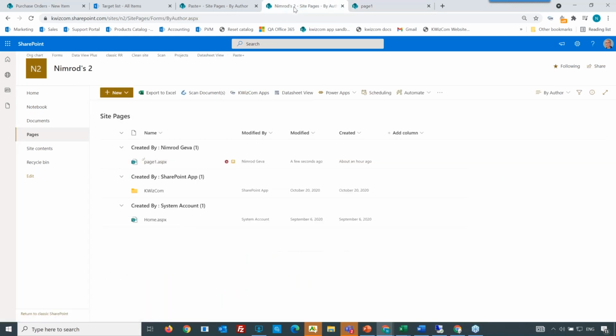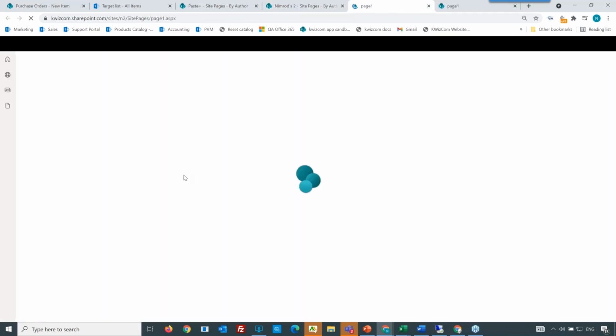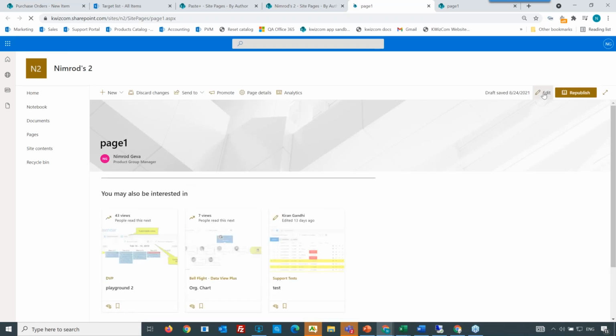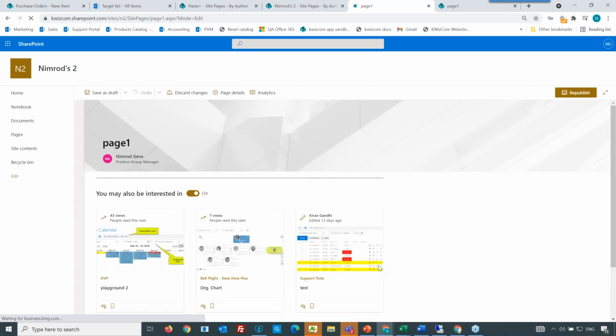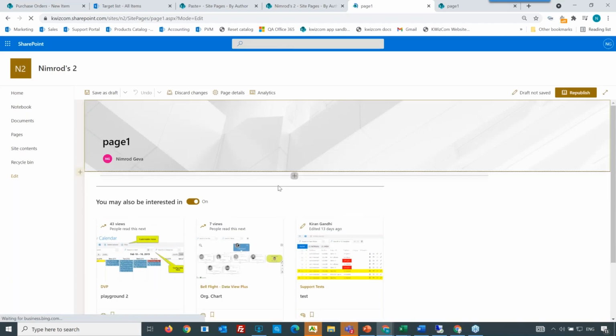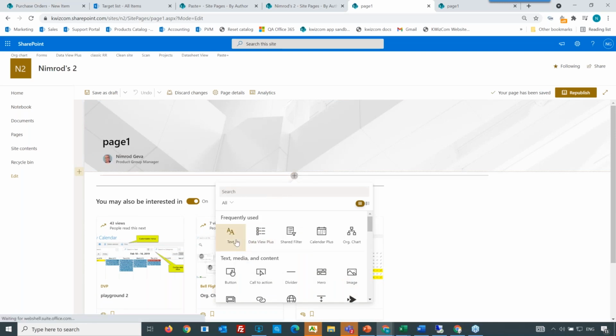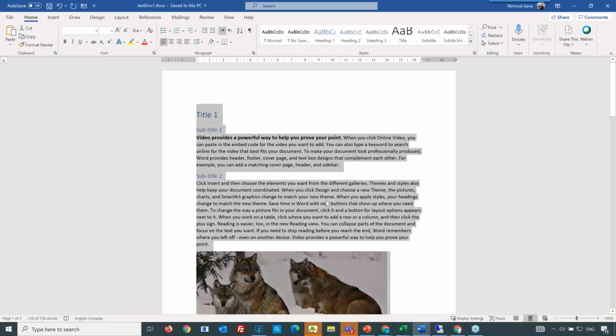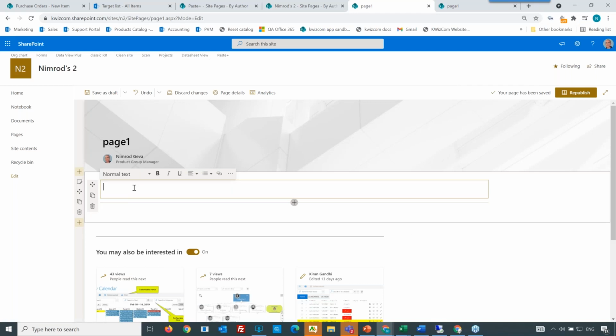Now I'll show you how our tool works. I'm going here to my page and I'll edit it. And let's add the same text box. Now, I'll just make sure to copy this.